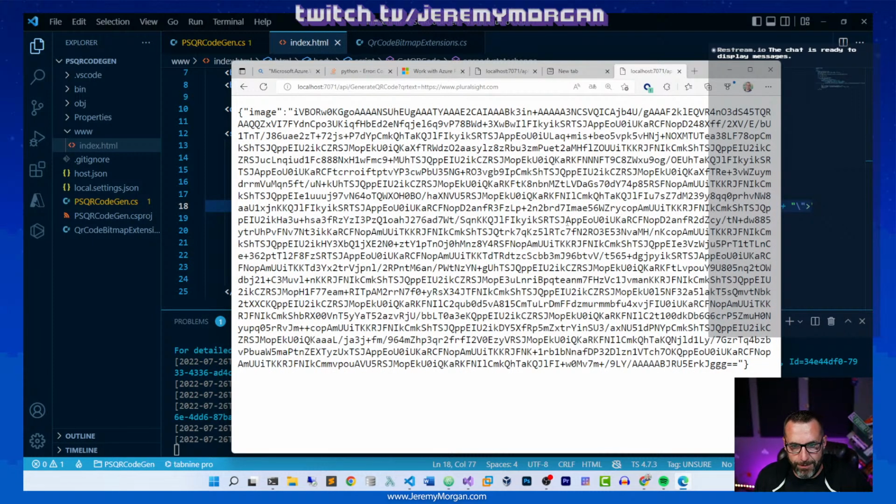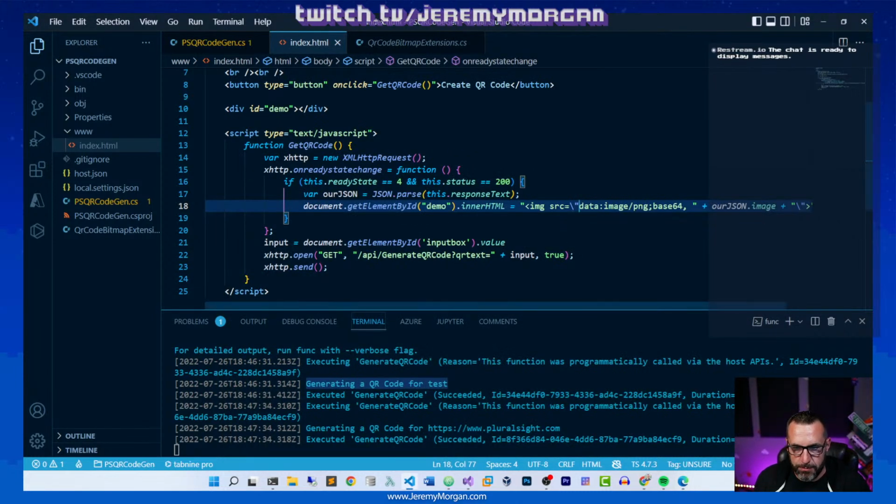It's highly doubtful somebody would guess that, but it's a base64 string because we're going to append this header here so that the application knows that this is a data image PNG and it's base64 encoded. And then we're going to dump that string in there. So when we do this, it's going to write out this HTML. It's going to write out an image tag.